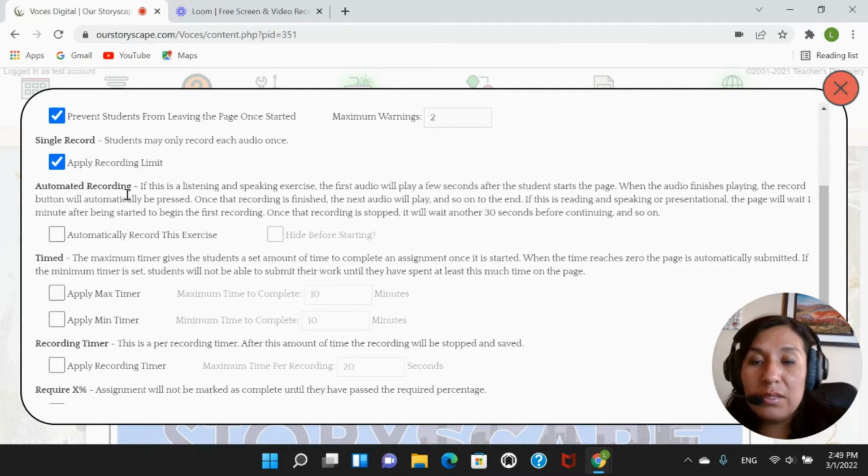Automated recording. The option works when there are 2 different types of activities. So if you have a listening and speaking exercise, once your students log into the page, the system will automatically play the audio, and when the audio is finished, the record button will be already set. So that means that your students have no control over the record or play buttons. They will automatically play for them.